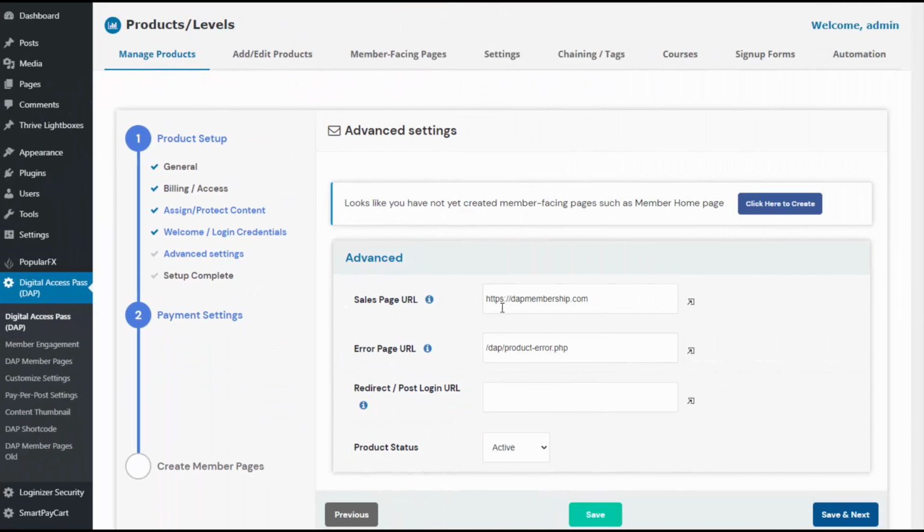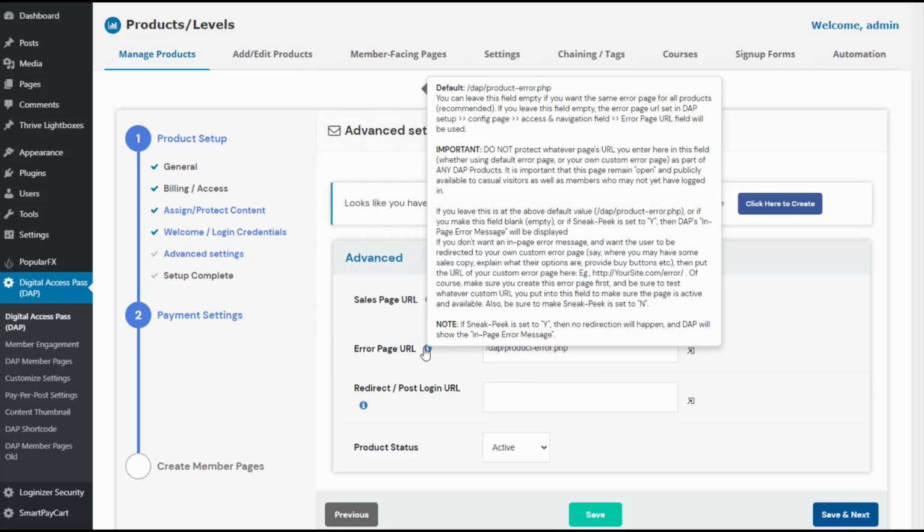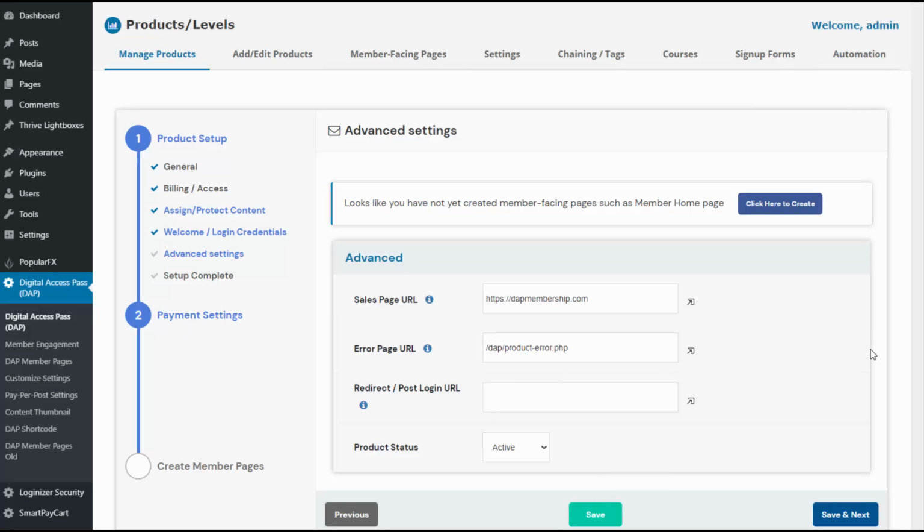Here you can set up your sales page, error page URL. Now, error page is the page to which users are redirected if they don't have access to the content that they are trying to access. Now, this is the default error page, but if you want to create a page in WordPress, you can do that. And you can set the URL of that page here. And if users try to access content that they don't have access to, they will be redirected to this page.